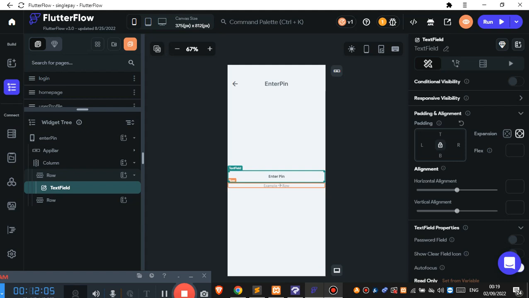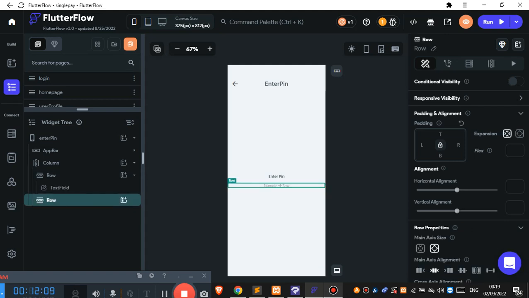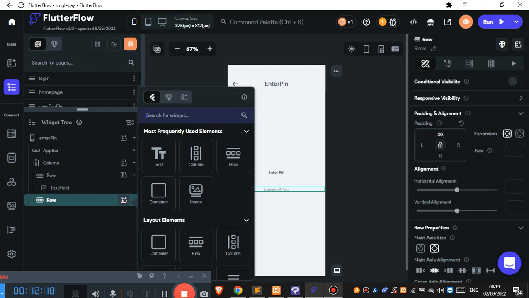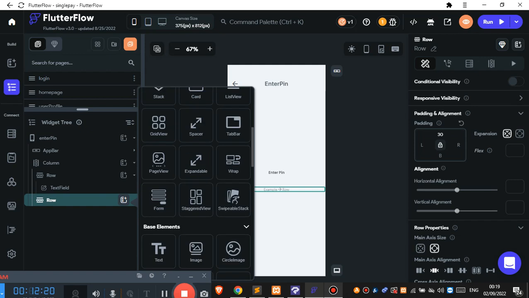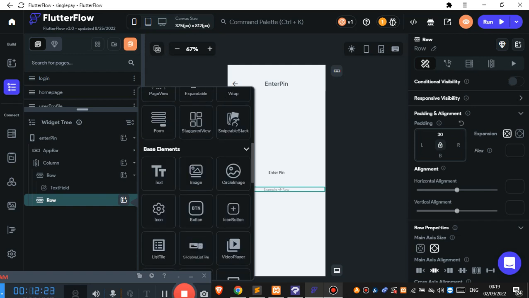Now, let's go to the center, the bottom row. Now, the bottom row, we need to add something else. I want to first of all give it a padding of top to be something like 30. Give it 30. There you go. Then inside this row, I'm going to add a button icon. Let's go and look for button icon button, this one.